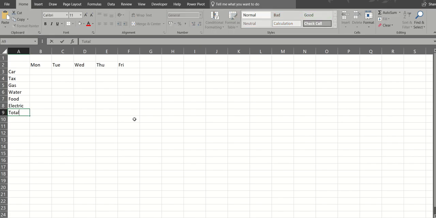So now I'm going to type total, average, max and min, because those are the functions that I'm going to use. And then total over this side, and let's give it a title, call it weekly budget. And I'm going to merge and center that. So I've highlighted across the area that I want to center and merge, and then I'm clicking merge and center.